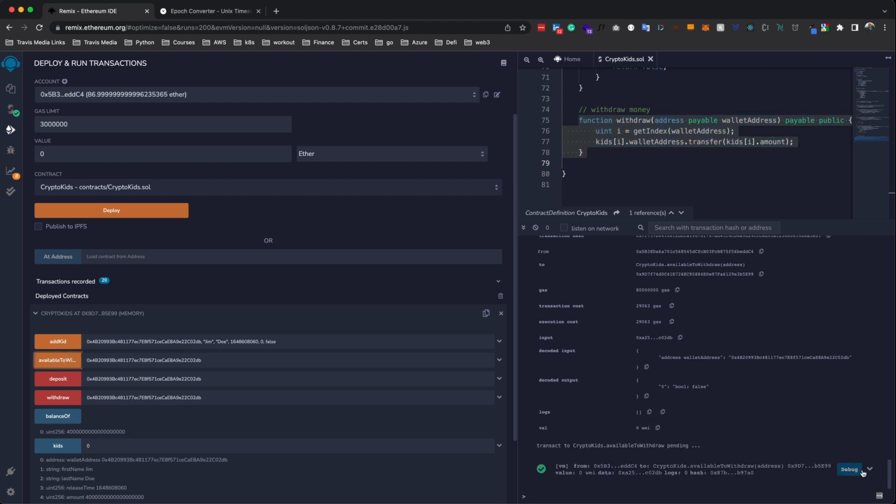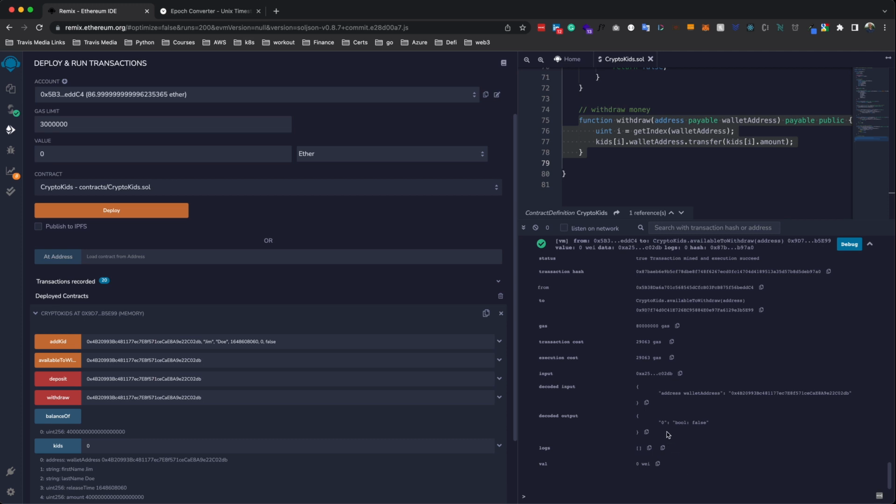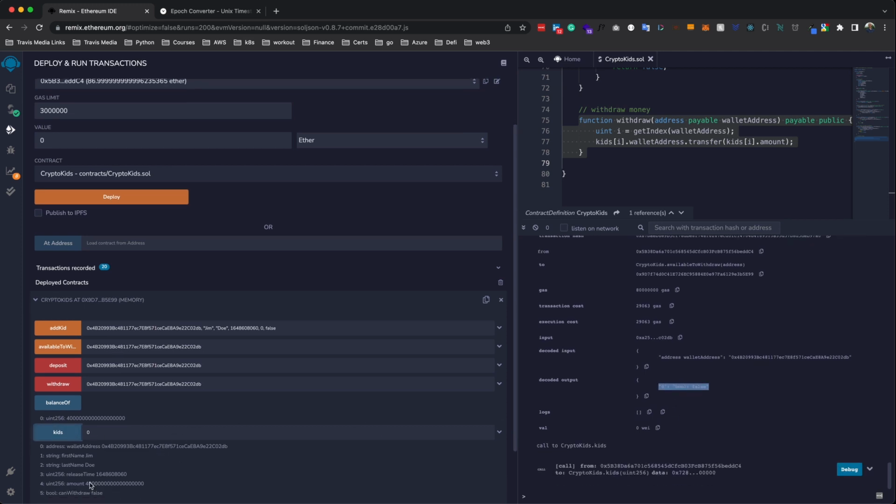So available to withdraw, make sure it's still false. Yep, the output is false. And if we check the kid, their can withdraw is false. So once 10:41 hits, we should be able to withdraw. This should show up true, and it should flip this can withdraw to true for the kid. So I'll come back when 10:41 hits.